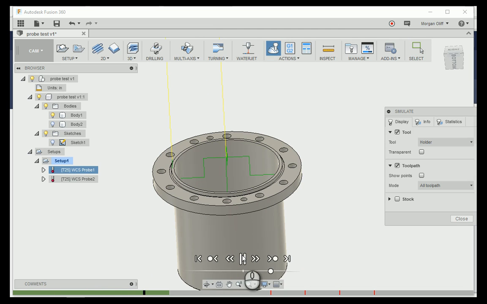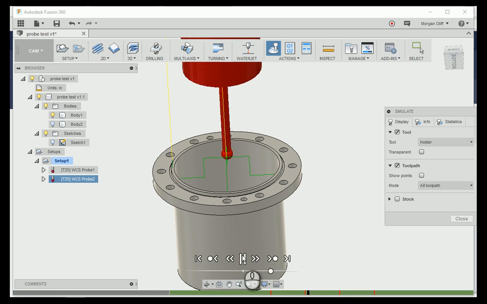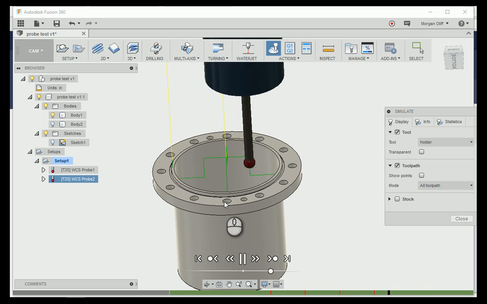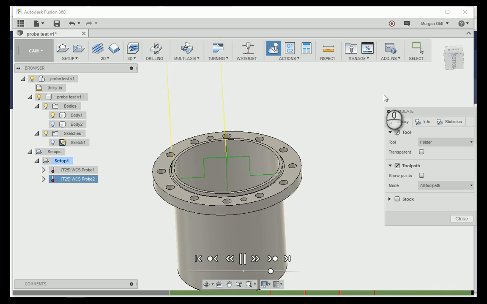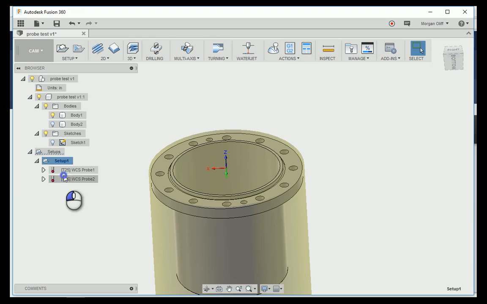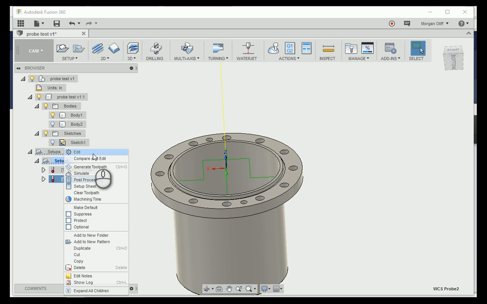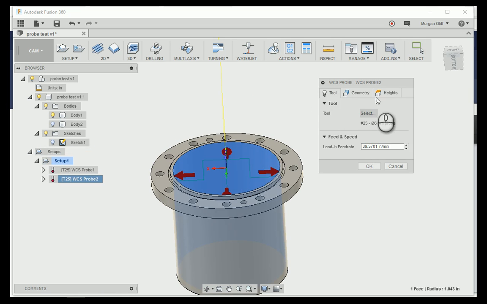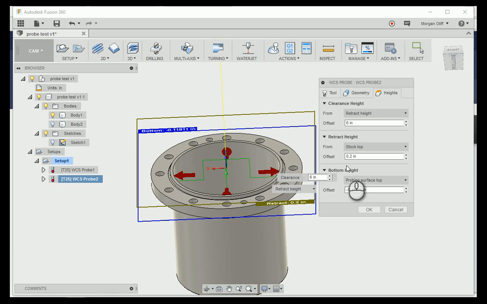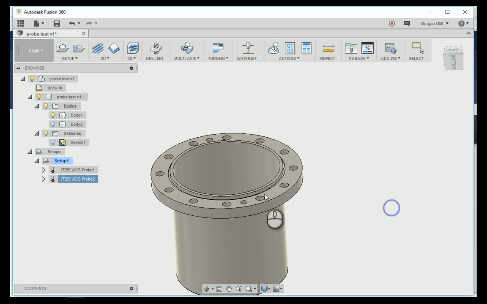So you probe that surface. And we're still getting an indication like that's a gouge. I'm not really sure where that's coming from, but when I posted this out to the machine, it was totally happy. Everything worked exactly the way that it should have. The bottom height, retract height, everything seems to be normal. So maybe that's just what it does.